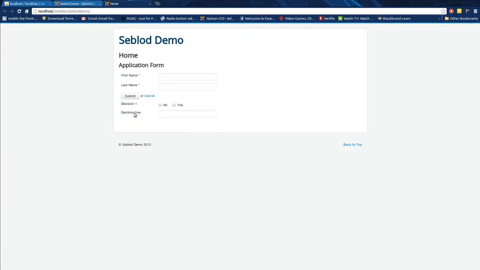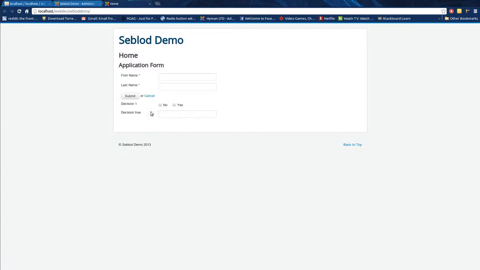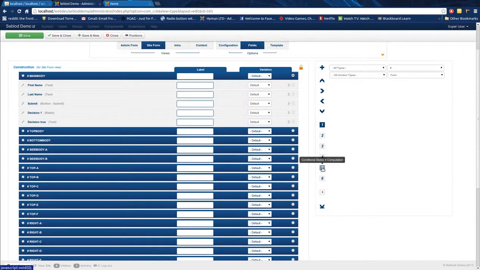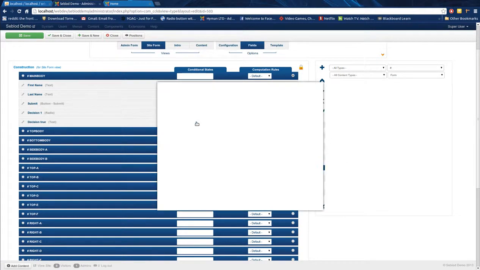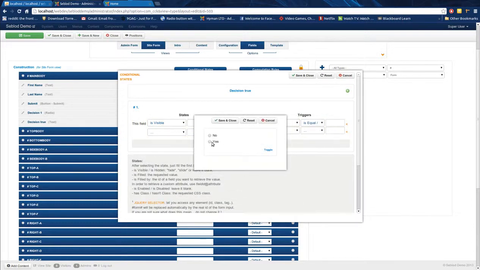Okay, so I'll give the example here. As you can see, now we have the two fields that we just created, but we only want this text box to show up here, for example, only if this is selected yes. So I'll go ahead and show you how to do that. We'll just come over here to number 5, conditional states, and we're just going to add a conditional state to the decision true field. And this field is visible when the decision 1 field is equal to yes.